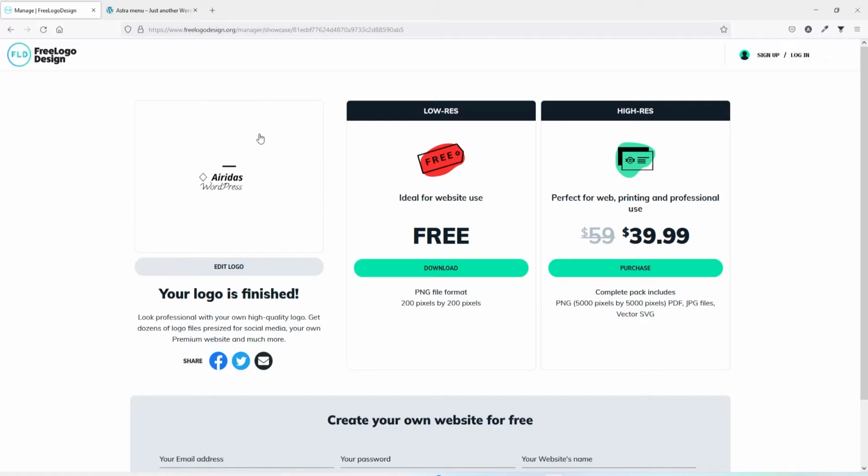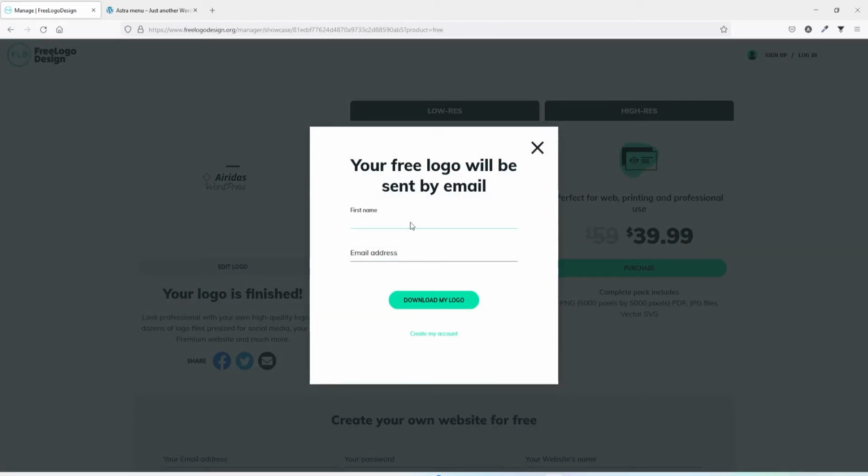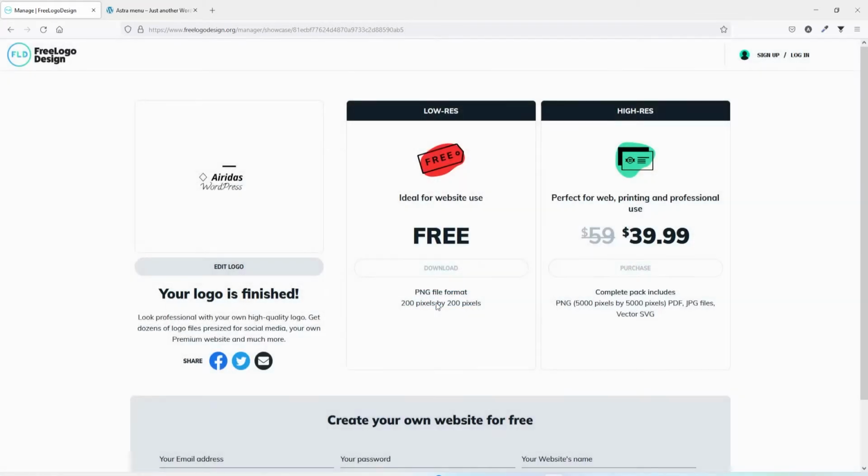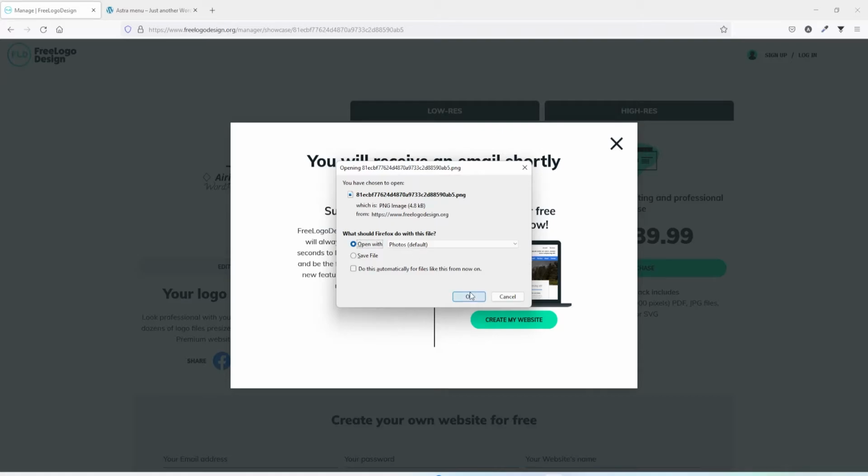And then you have an option, free 200 pixels by 200. If you want a bigger one, then you need to pay. If you press download, then you need to enter your name and email address and download my logo. When you download, you can open and preview. And as you can see, if I enlarge it, you can see the logo. It's quite small, but it's perfectly suitable for the website.